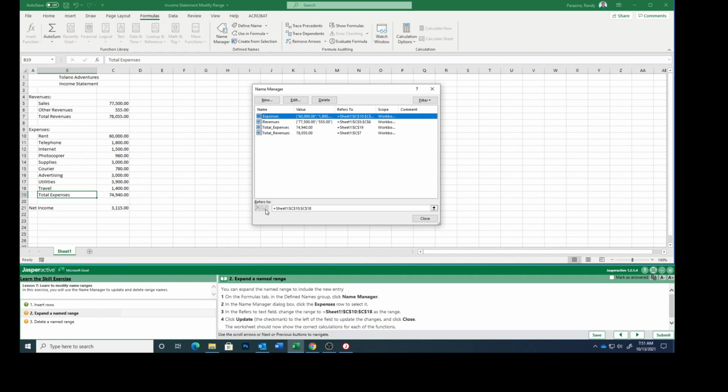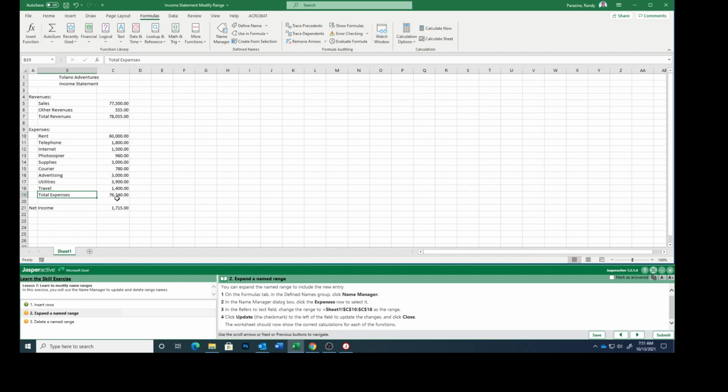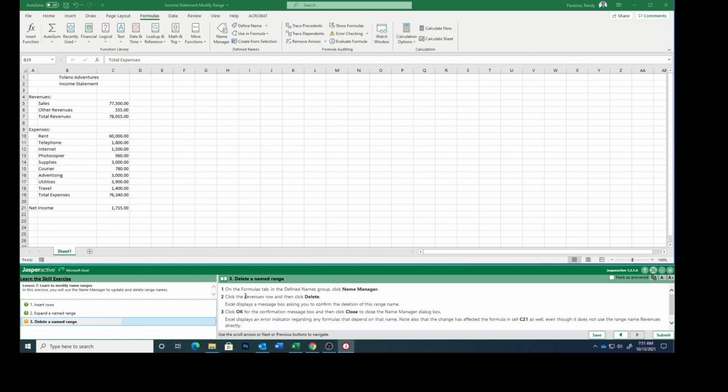Click this button right here and you can see that it now has the correct range, and then click Close and you can see it changed that. Mark that as answered. Go to the next one. On the Formulas tab in the Define Names group, click Name Manager again.